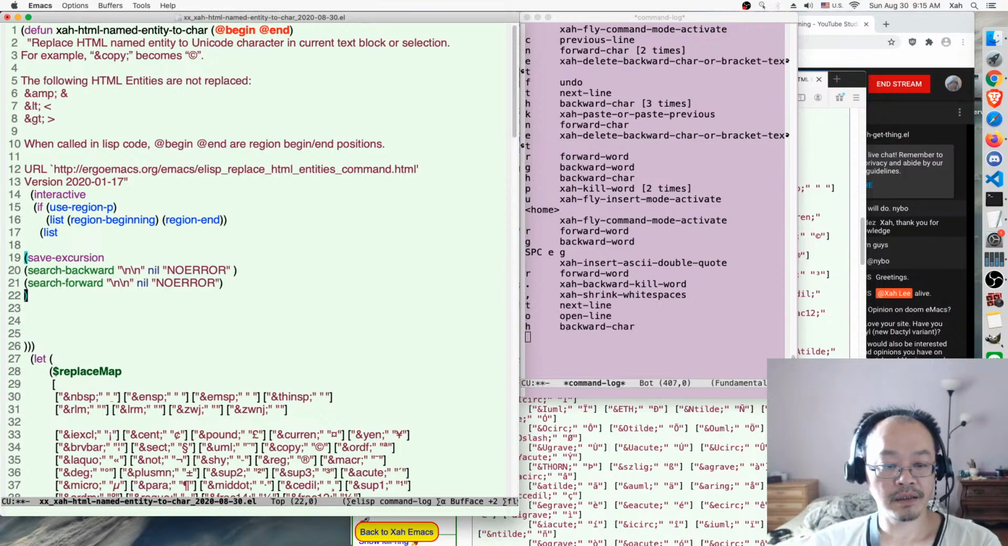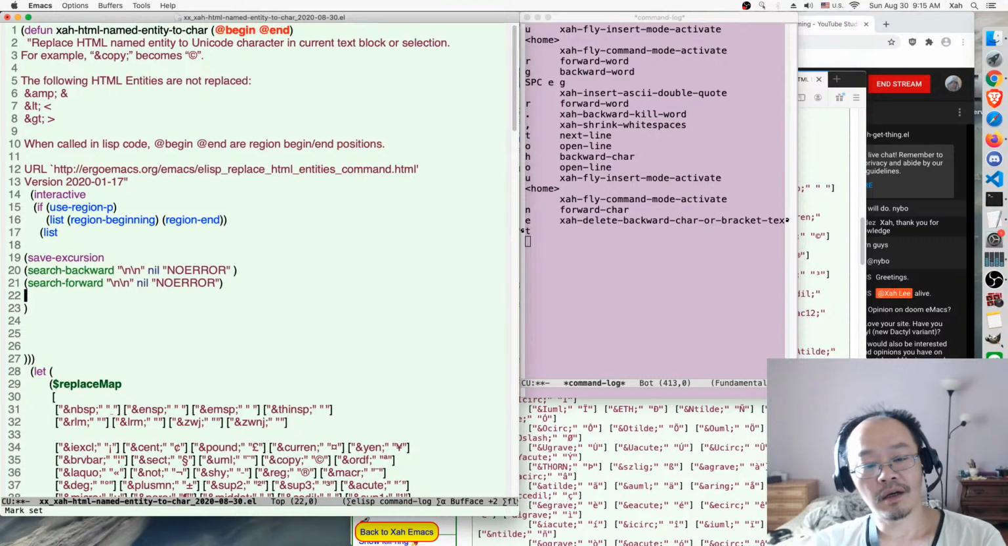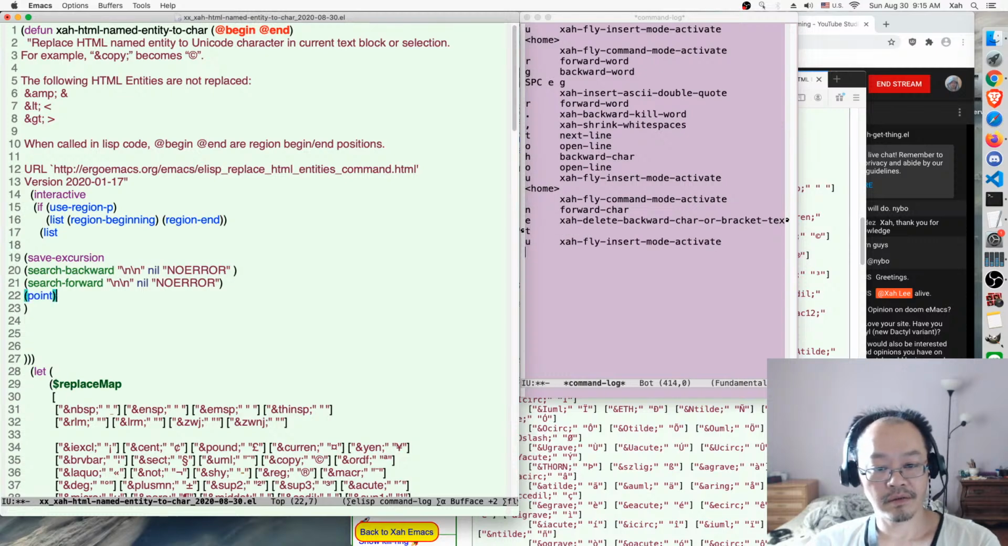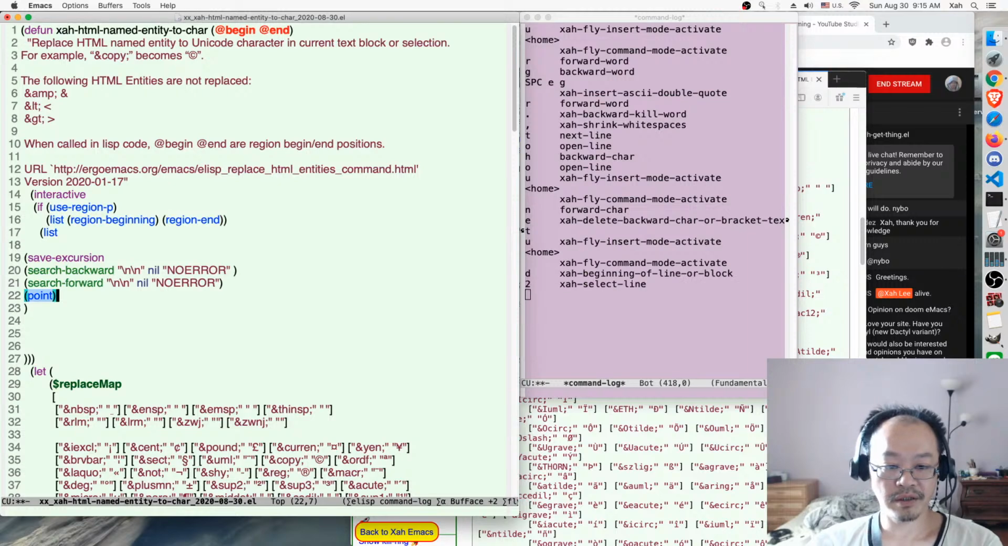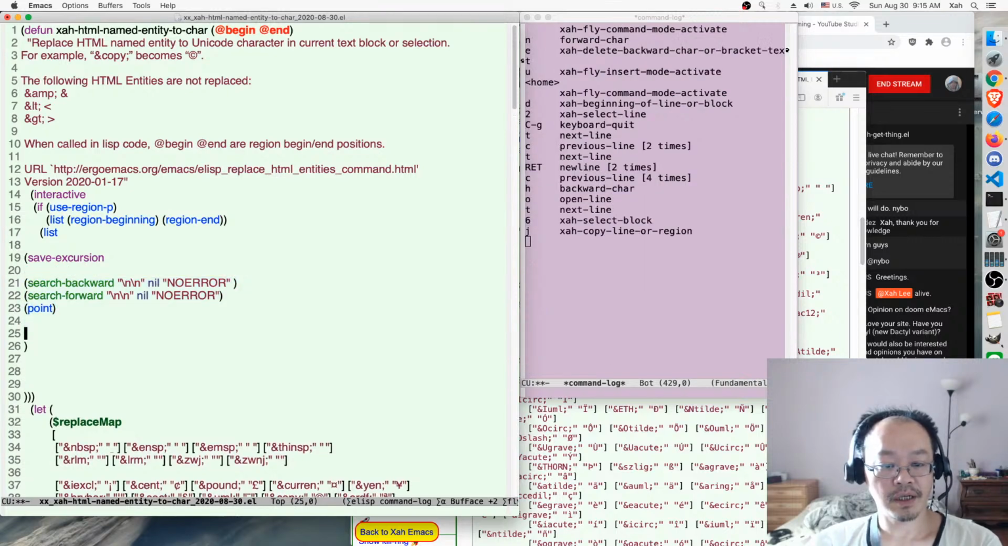Okay, and then set point. Okay, return point returns the current point. Then do the same thing.